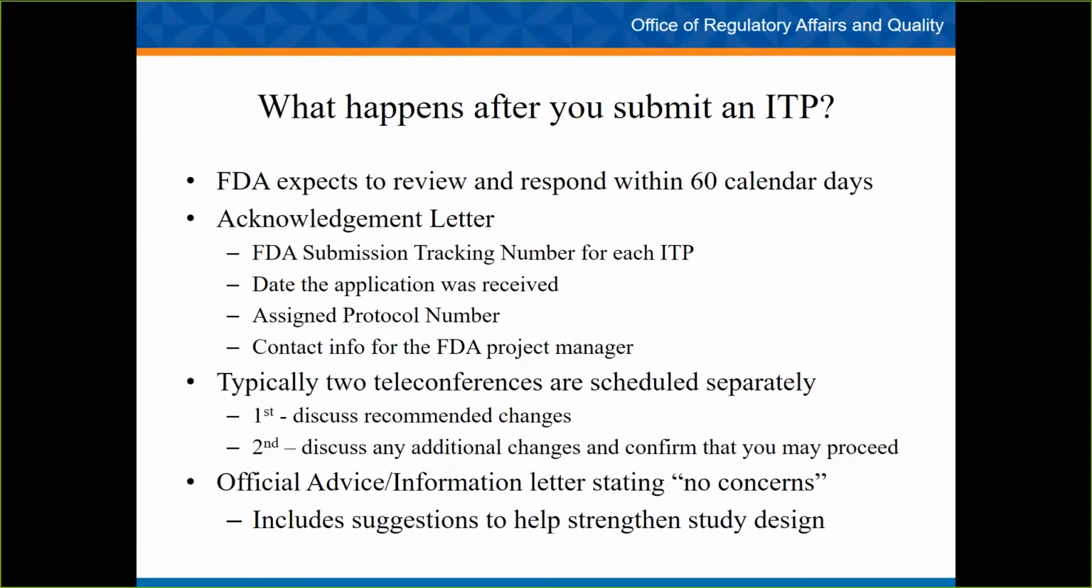The project manager is the person that you'll be corresponding with throughout the review, and this is who you would reach out to with any questions. The CTP will typically schedule 2 teleconferences. The first will be to discuss recommended changes they'd like to see before completing their review. And then often the second one is just to talk about some more minor changes and hopefully to confirm that you can proceed with your study. We've had pretty good luck with that.